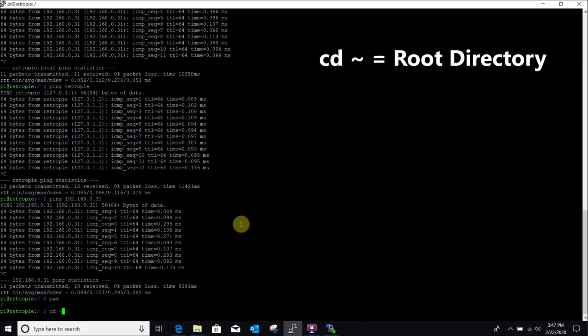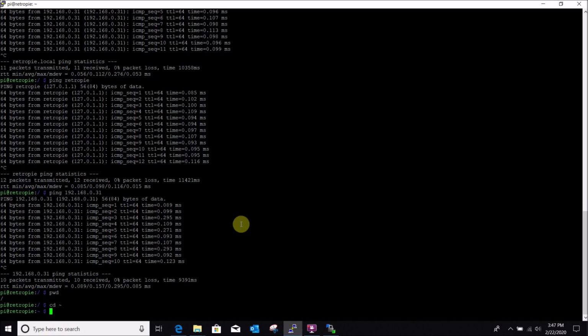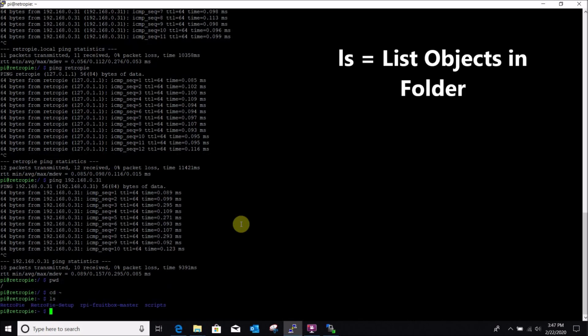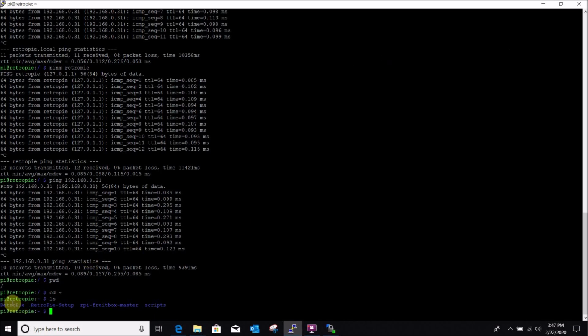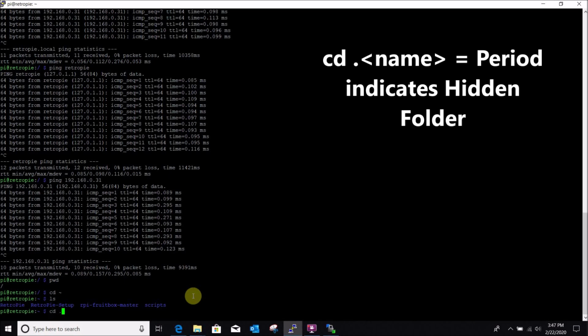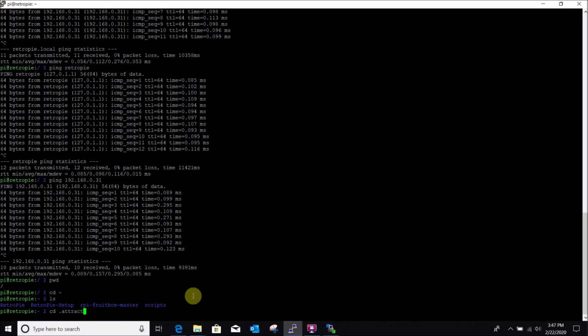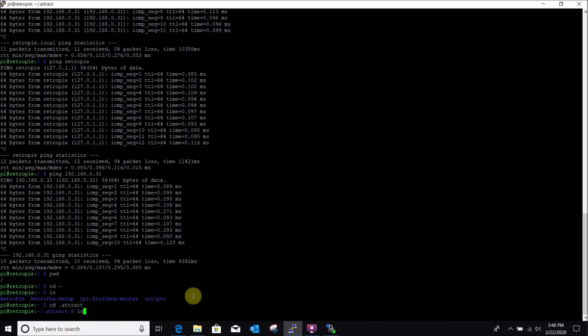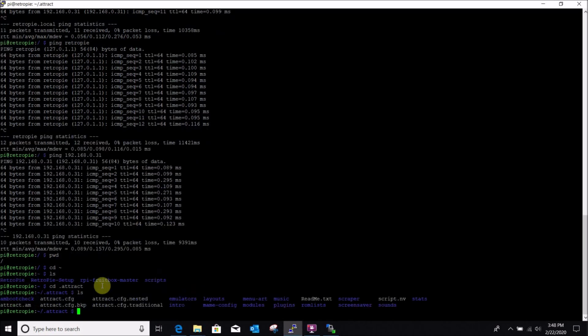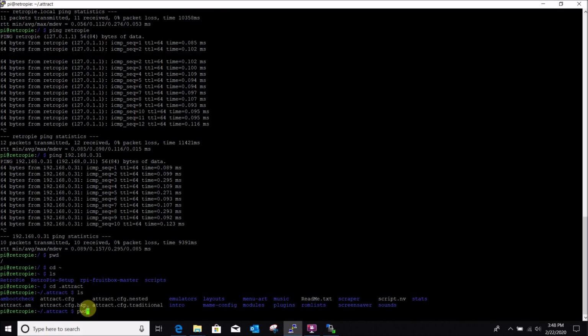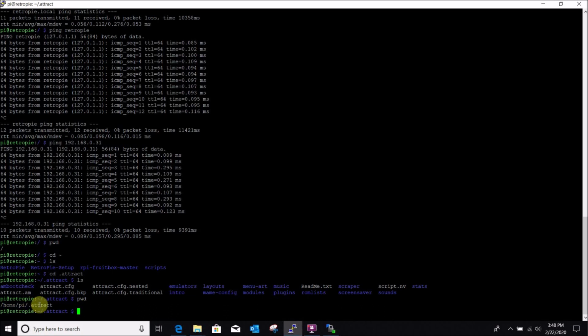So cd squiggly. And I'll do ls here. And ls lists the objects in a folder. In this case, the blue lines you'll see down here: RetroPie, RetroPie-Setup, RPi-Fruitbox-master, and scripts. And we'll keep going. If I do cd .attract, that means it's a hidden folder. If you see a word with a period in front of it, that's a hidden folder. And now if you notice, when I did a list, if I do pwd, it tells me I'm in /home/pi/.attract.